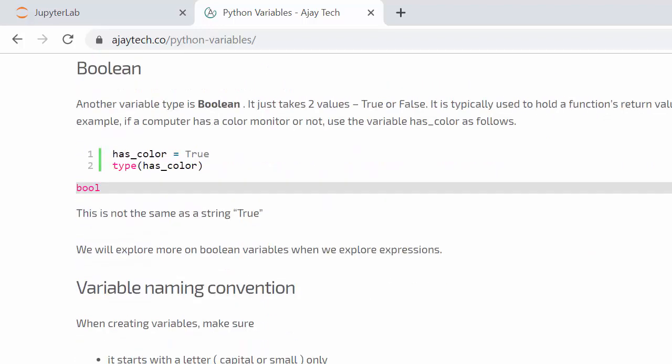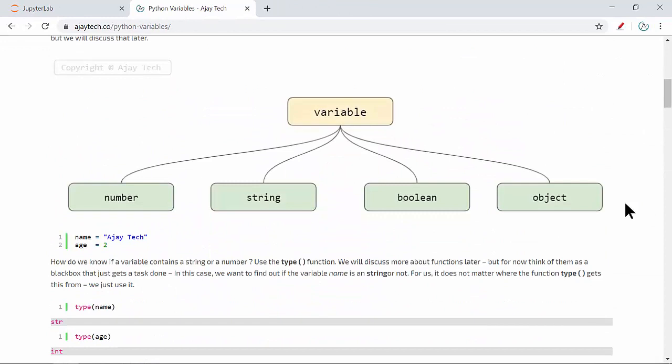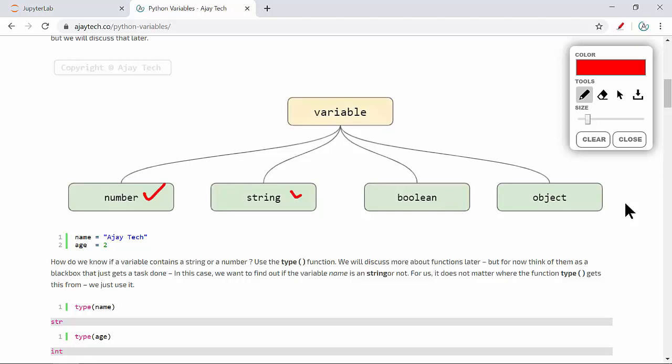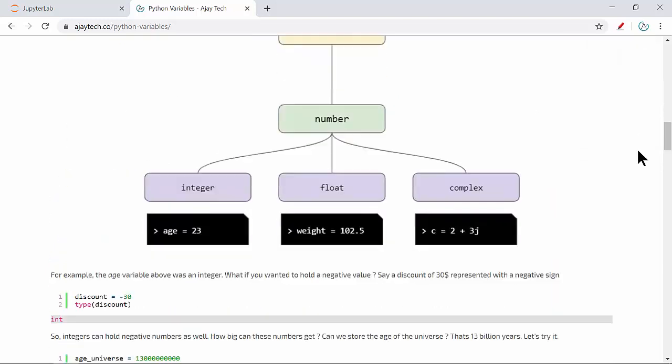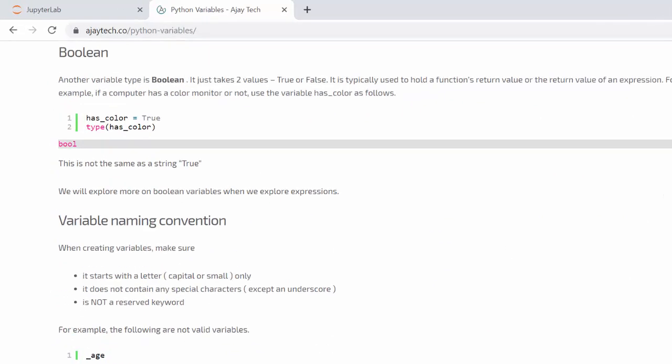How about this Boolean variable? This is what we have seen here, right? We have said that there are 4 different types of variables: numbers, strings, and we have seen both of them. Now we are going to talk about Boolean variables. What is a Boolean variable? A Boolean variable is just a true or false variable.